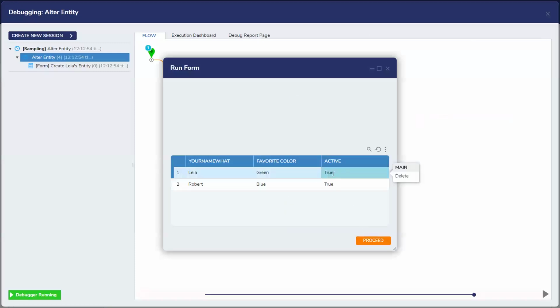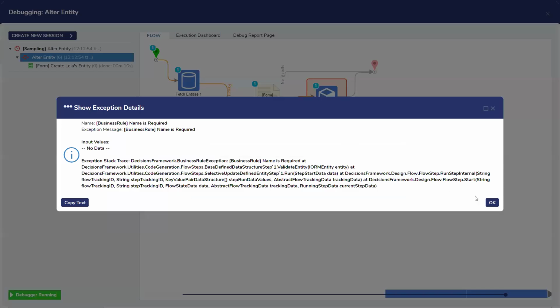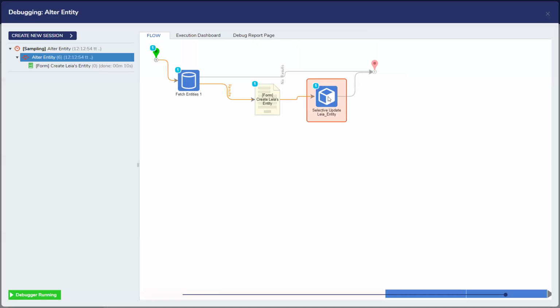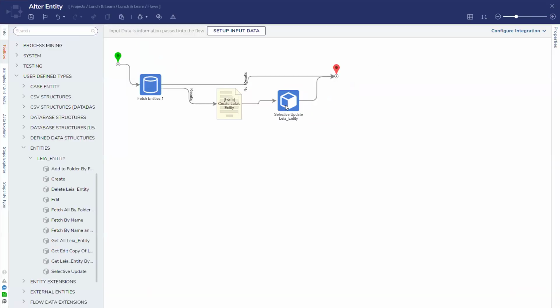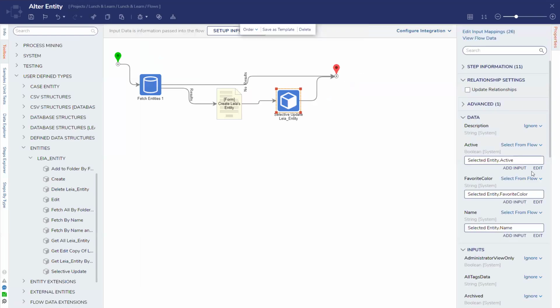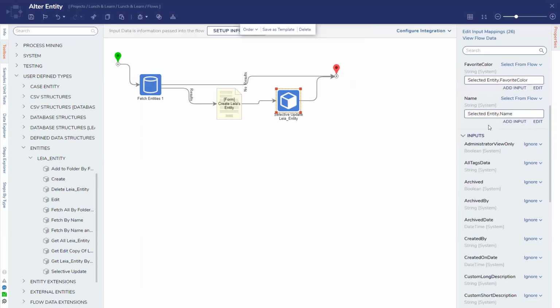So now let's debug this, see if everything's running as we expect. I'm going to change Leia from active to inactive, and then we'll proceed. What is it not liking here? Oh, whoops, my bad. That is my fault. Entity name, false, favorite color. Yep, hold on. So, where is it?